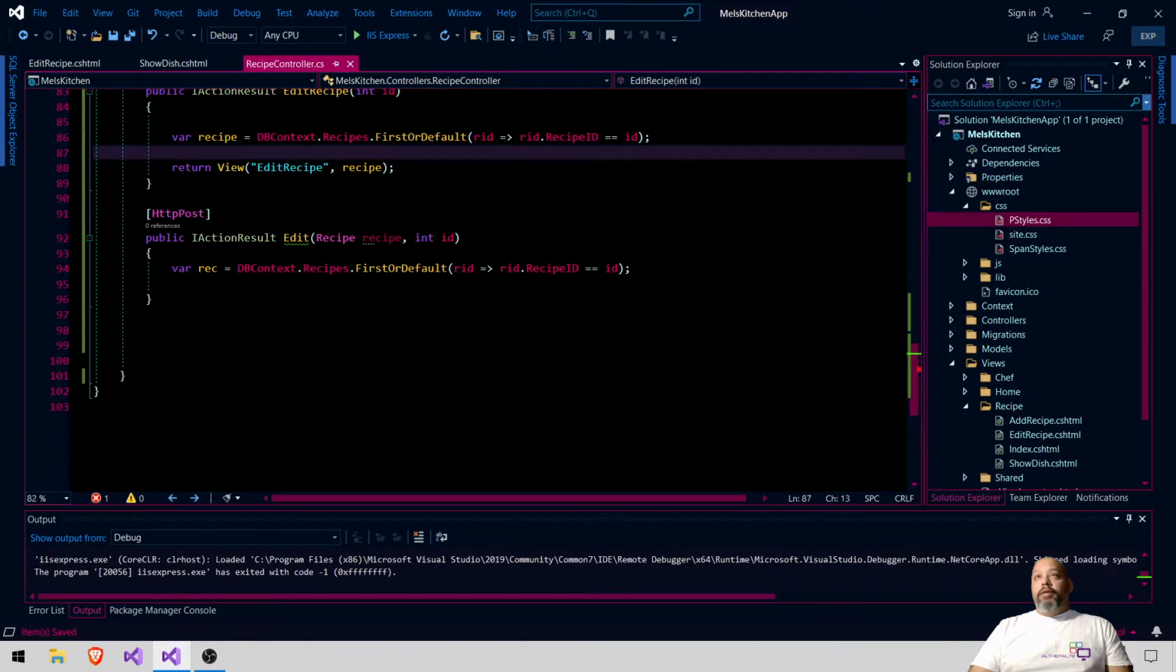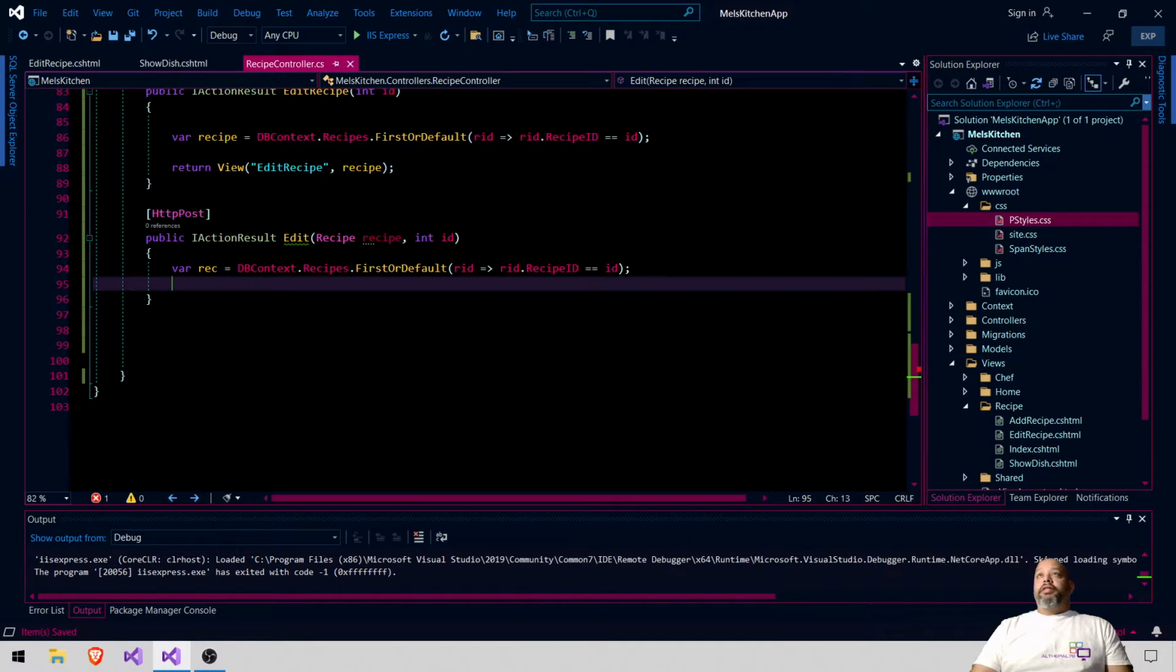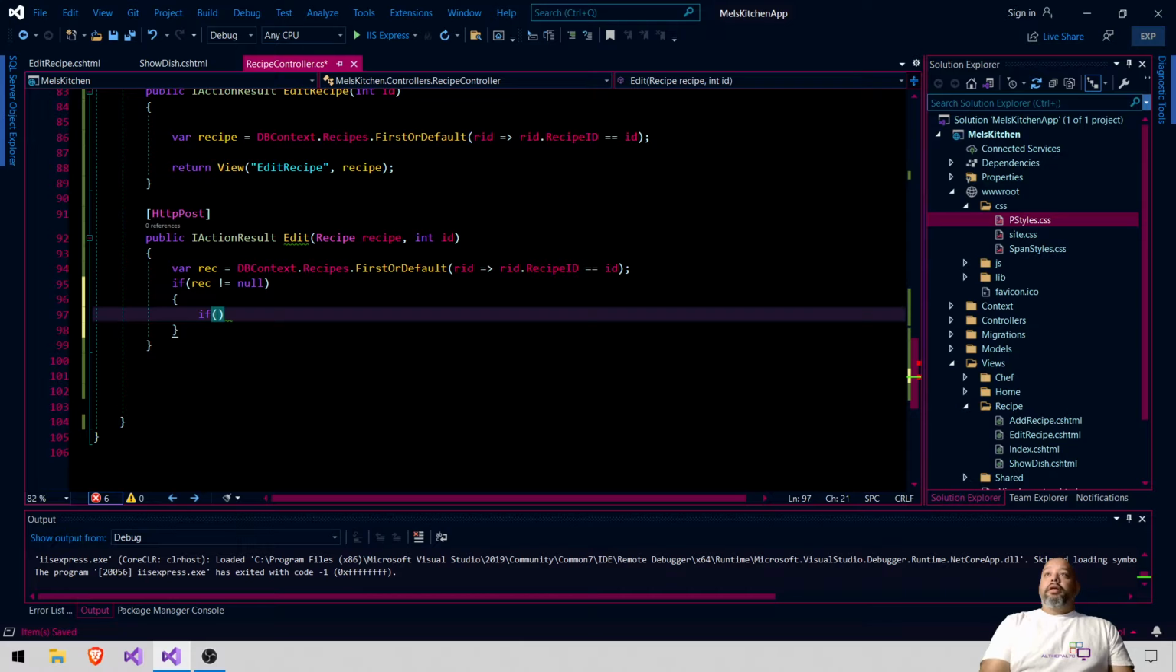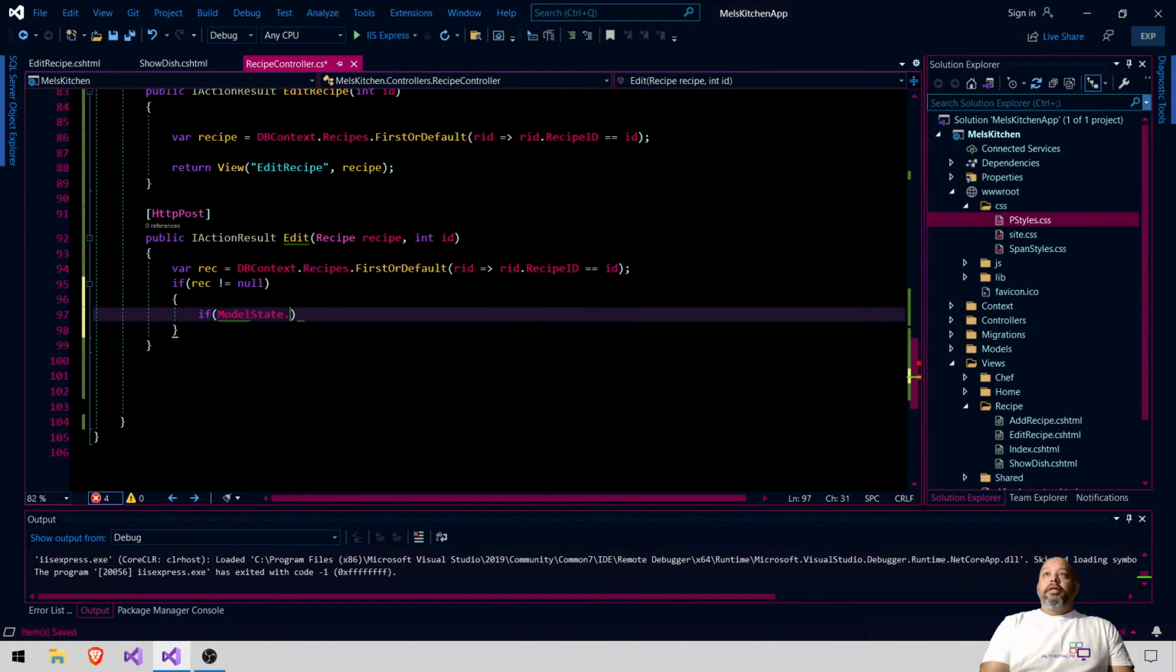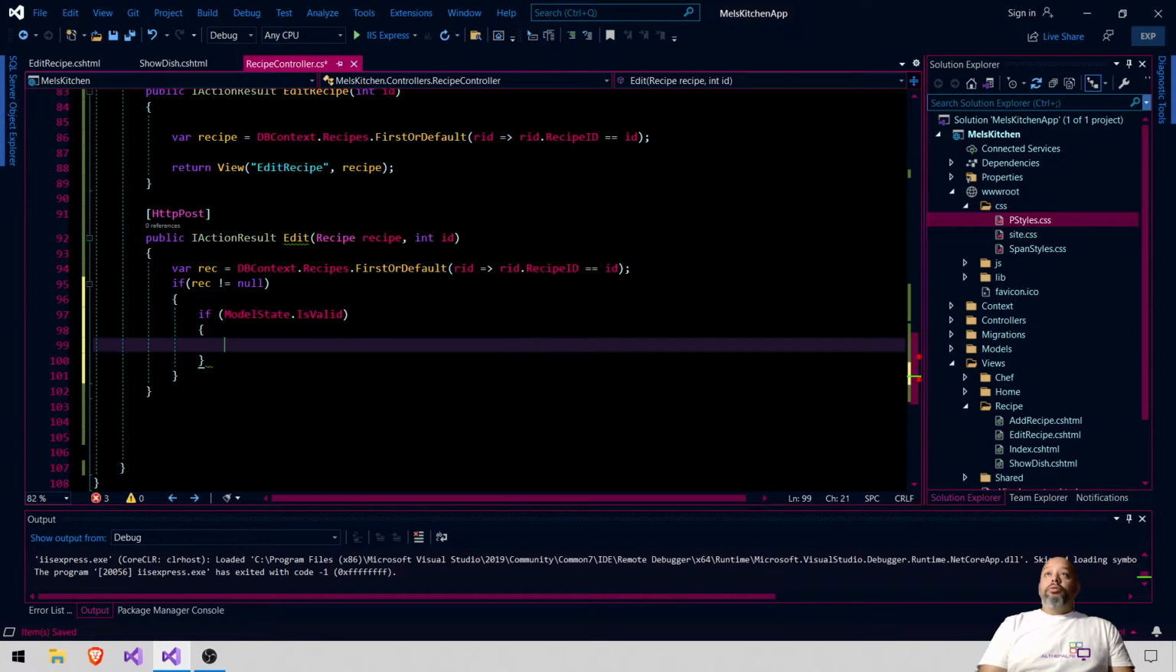All right, so now we come down here and we're doing the same thing as far as getting this. And now we have to see if rec is not equal, oops, that's not equal to null. Then we're going to go further in there and do another if statement: if ModelState is valid. Okay, if it's valid, that's a good thing. We want it to be valid. What are we going to do with this valid information?